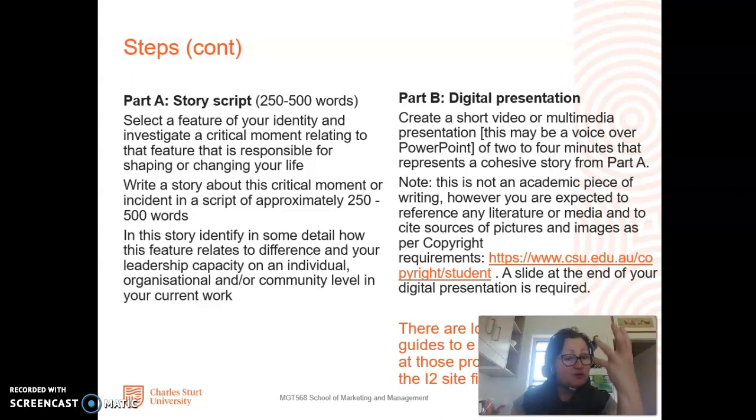But a lot of people use their iPhones to do a digital identity story. They might just do an iPhone of themselves talking. Other people have used Adobe, Google. There's a whole range of resources that you can use to produce digital stories.